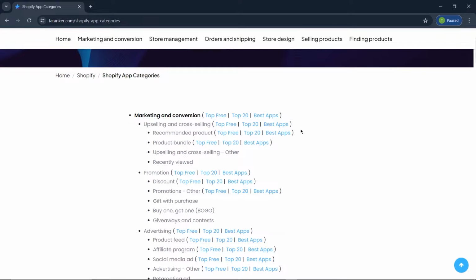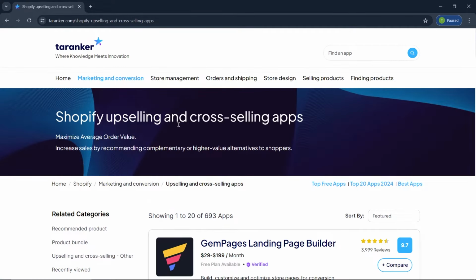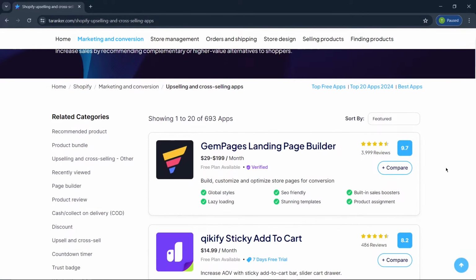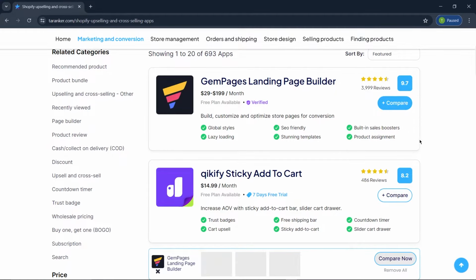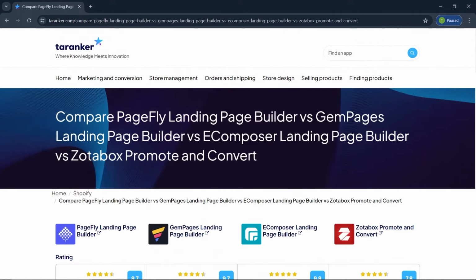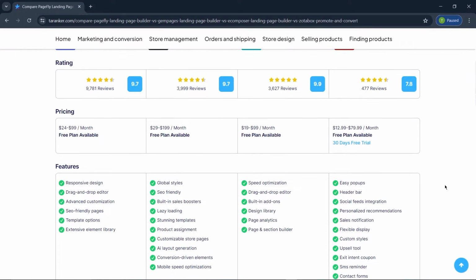For example, if you're looking for upsell and cross-sell apps, navigate to that category. With features like Compare and detailed reviews from real Shopify users, you'll be able to choose the app that's perfect for your needs.